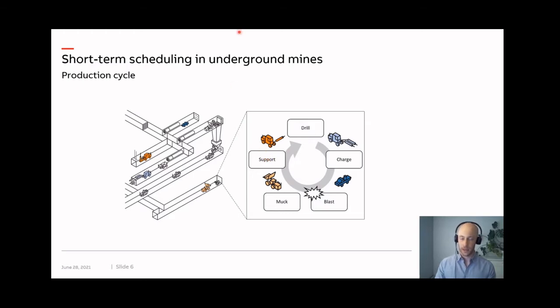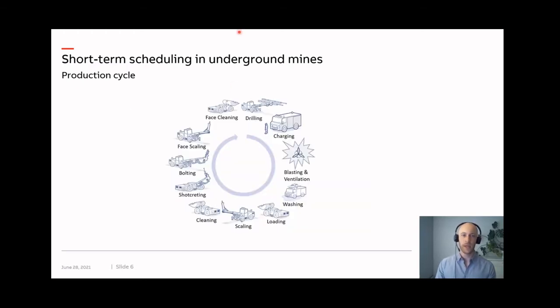But actually, the cycle is a bit more complicated. First, you drill some holes, then you charge the holes with explosives, you detonate the explosives and ventilate the toxic blast fumes. Then you remove the fully or partially separated rock. And then later, to increase stability, you reinforce the rock mass by bolting the insides to the adjacent rock mass and then by spraying it with concrete. And lastly, the location is prepared for the next cycle.